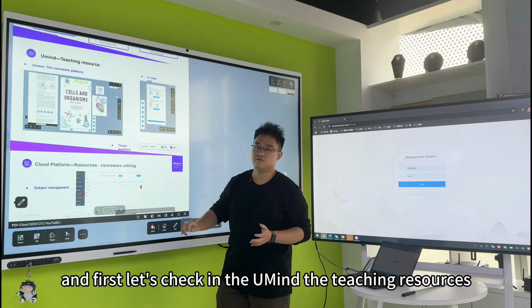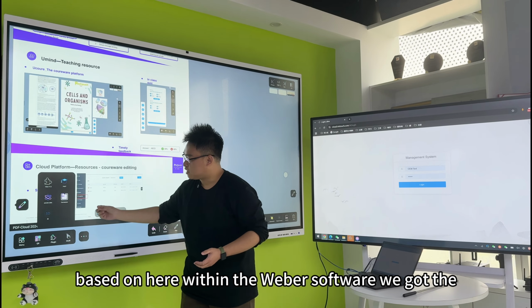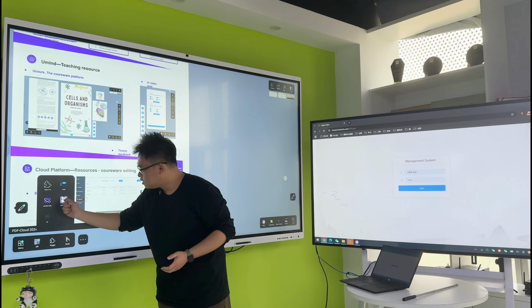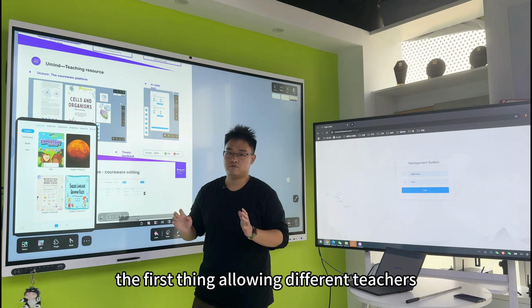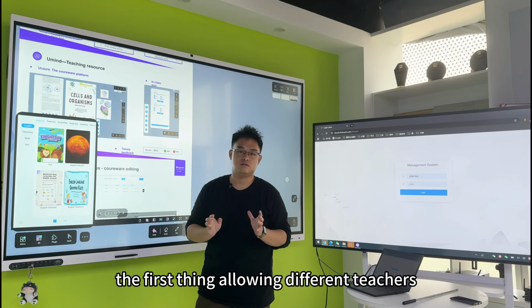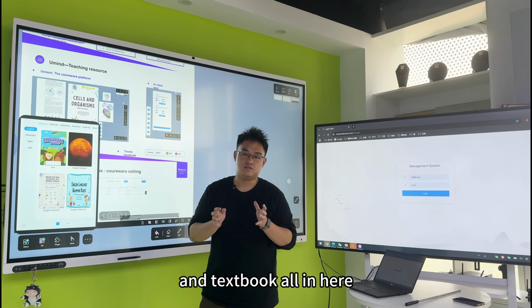First, let's check the Streamline, the teaching resources. Within the library software, we have courseware management based on different courses. The first thing is allowing different teachers, different subjects, and conferences to have their own updates and textbooks.